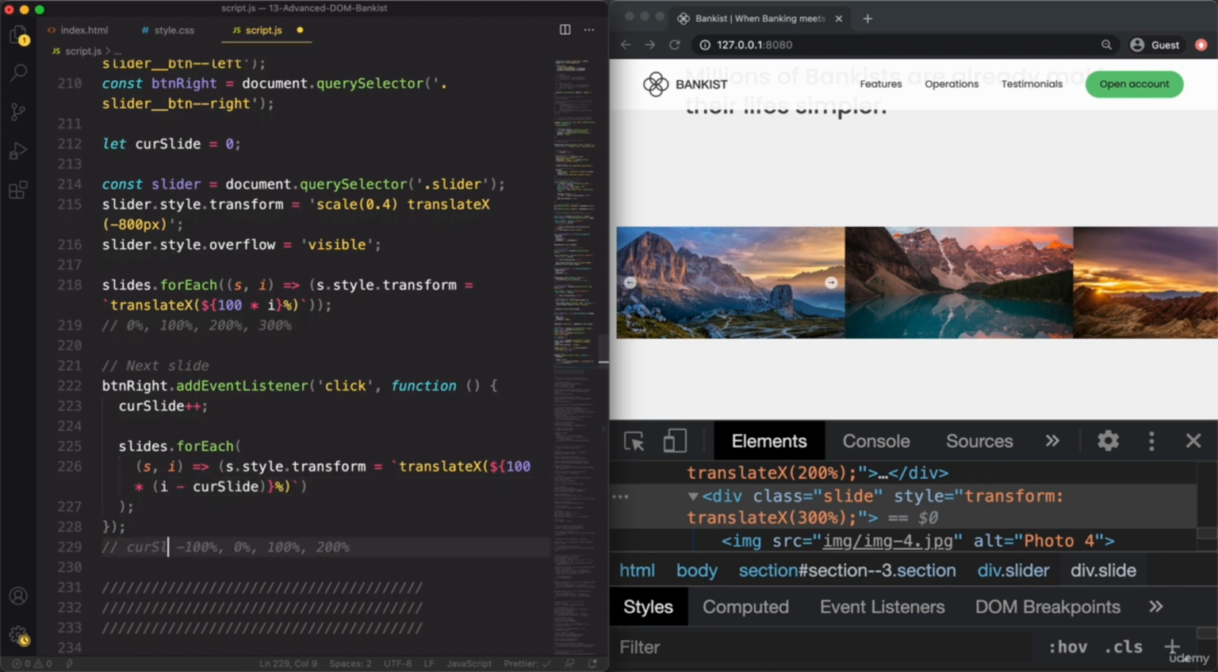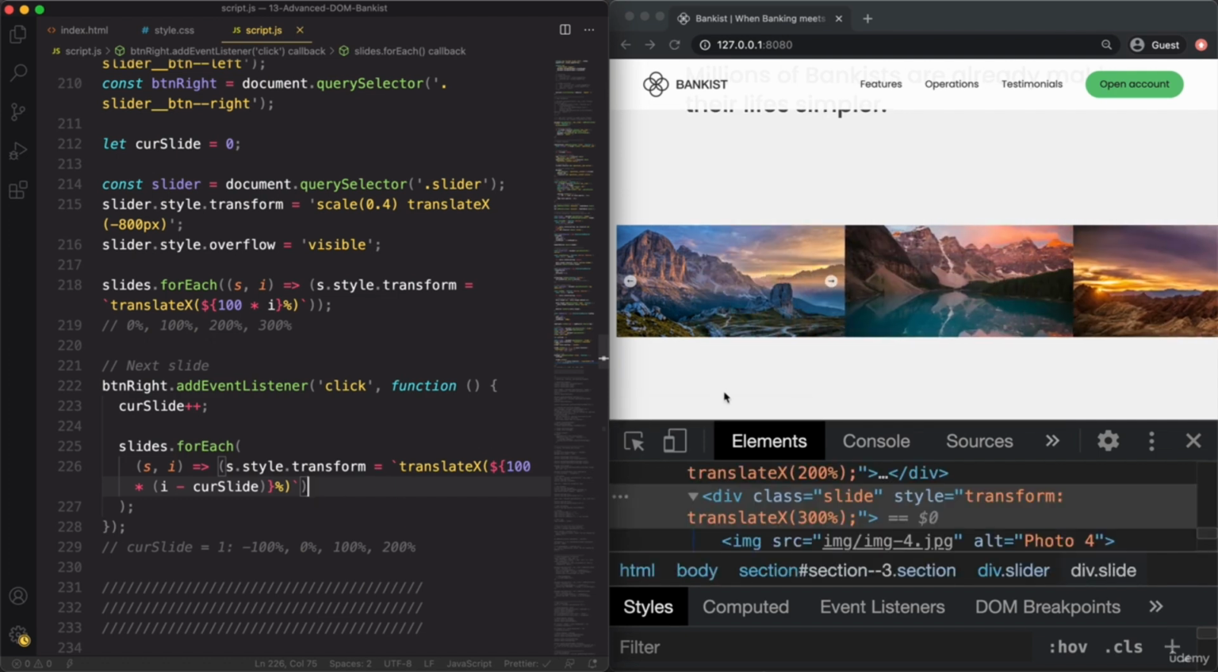Let's write that here, actually. And so then, as we loop over these slides, in the first iteration, this will be 0, and then 0 minus 1 will be minus 1. And then times 100 is, of course, minus 100. Then the next slide, the index is 1, and then 1 minus 1 is 0, and so that will then become 0%. And so remember that the active slide is exactly the one that we want to be 0%. And so this should now actually work.